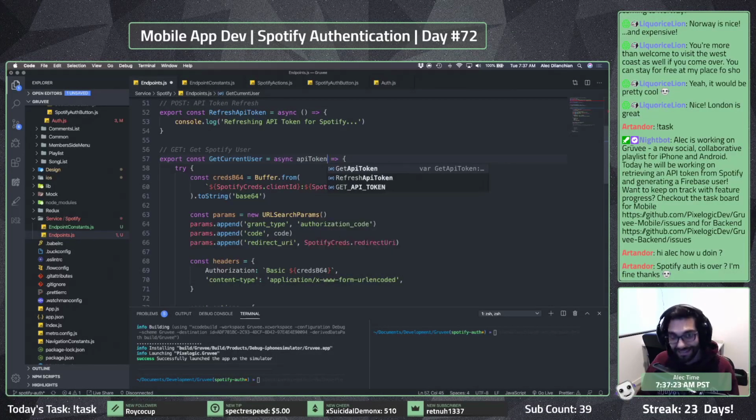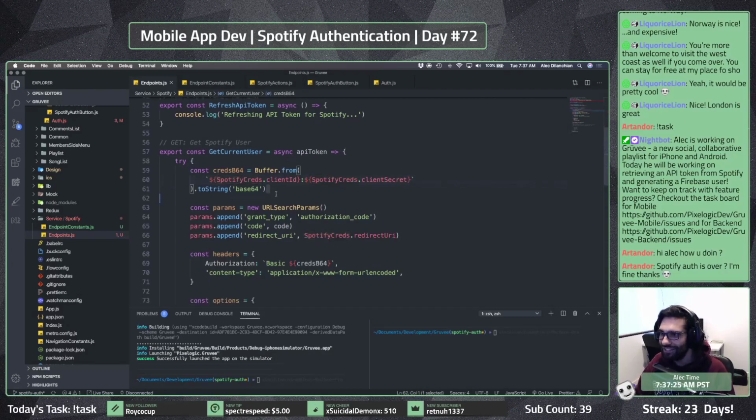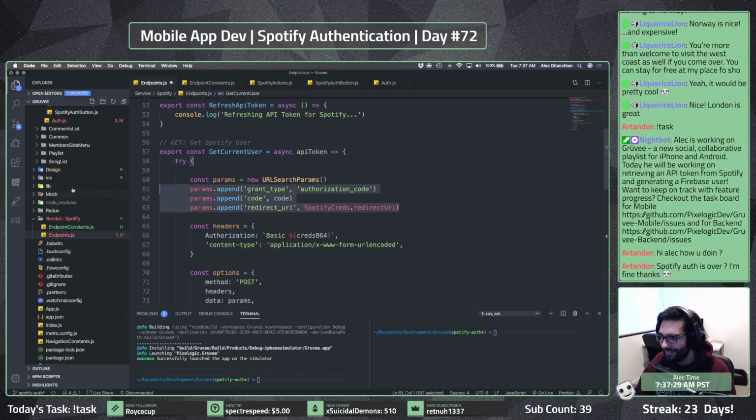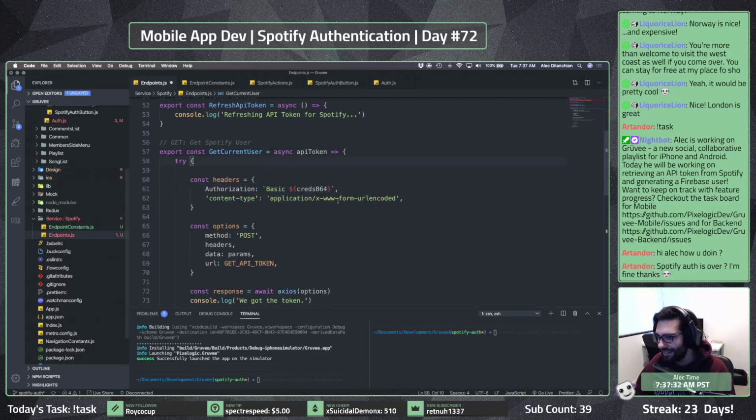Spotify auth is over? It is not. No. We've been chugging away at it very slowly. But it's been a lot of fun, you know, having some good talks and things like that.